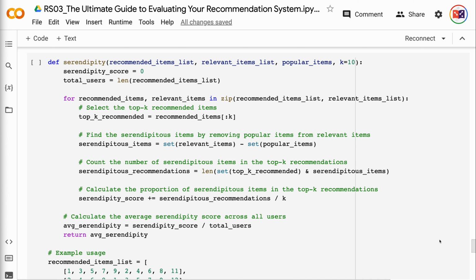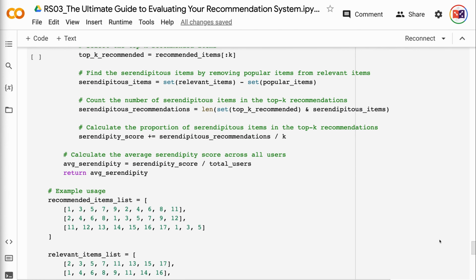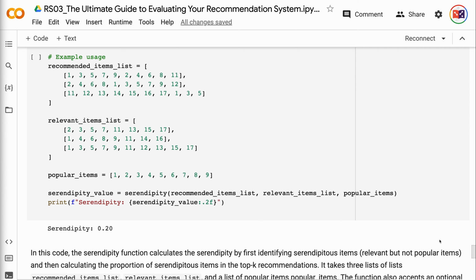It takes 3 lists of lists: recommended items list, relevant items list, and a list of popular items. The function also accepts an optional parameter k, which is the number of top recommendations to consider. In the example usage, recommended items list contains example recommended items for 3 users, relevant items list contains relevant items for the users, and popular items is a list of popular items. The function is called with these inputs, and the result is printed.